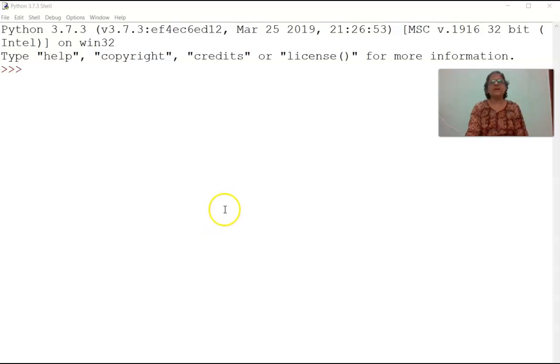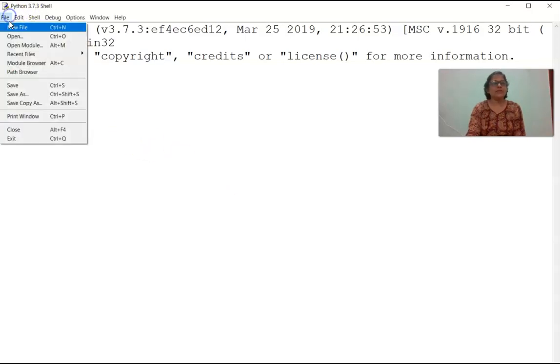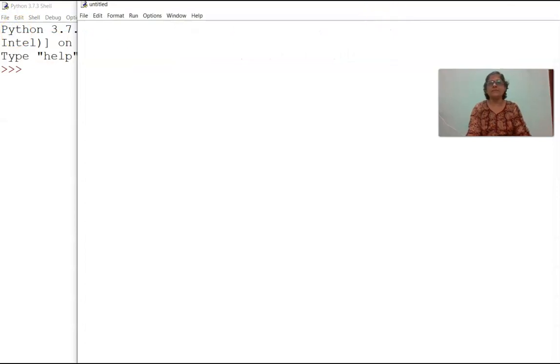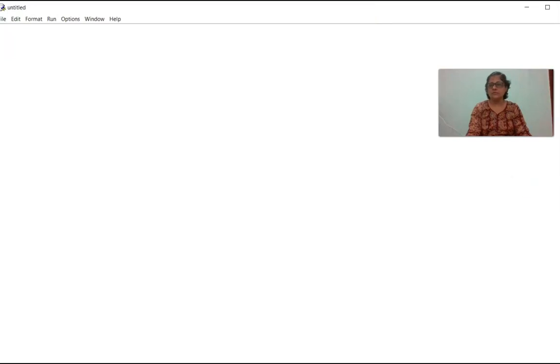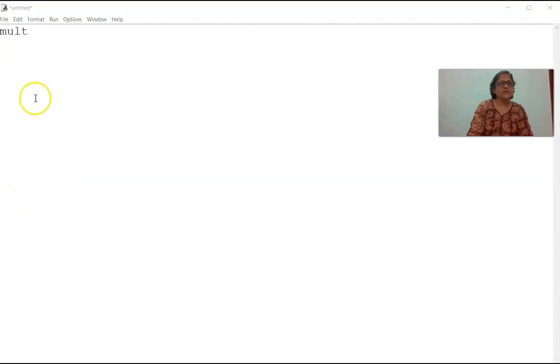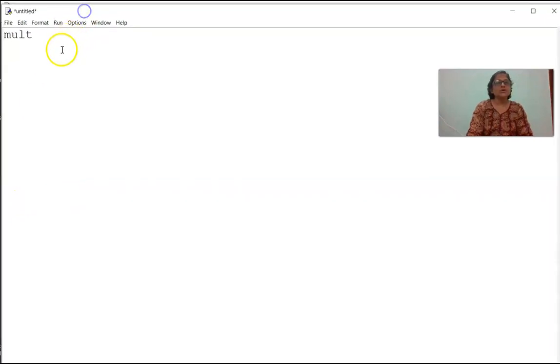Lambda functions are also known as anonymous functions because they don't have a name as such. Obviously we will have to write it in the editor, so I'll open a new file and then we will start writing. For example, I want to multiply two numbers, and I would write it here: mult. I'll just make it proper so that you can see it properly.